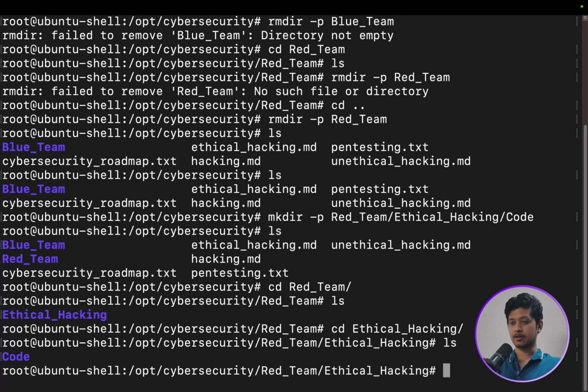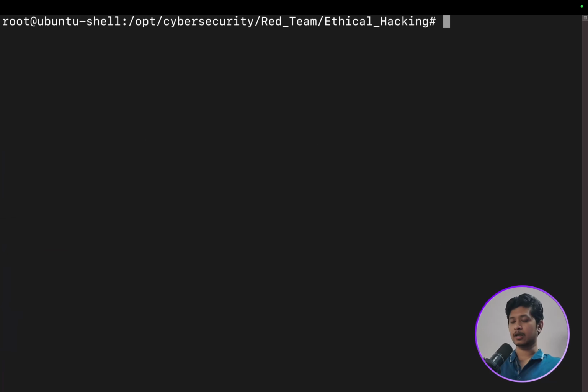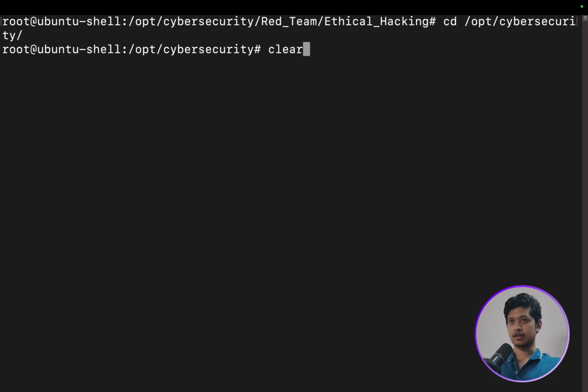Okay, let me clear my terminal so that you can see it in a clear way. Now that my terminal is clear, let's go back to OPT. It's not necessary to go back to my cybersecurity folder, but I'm doing it because this thing is very long and I want you to see the commands in a single line. So let's hit enter. Again, let's clear the command.